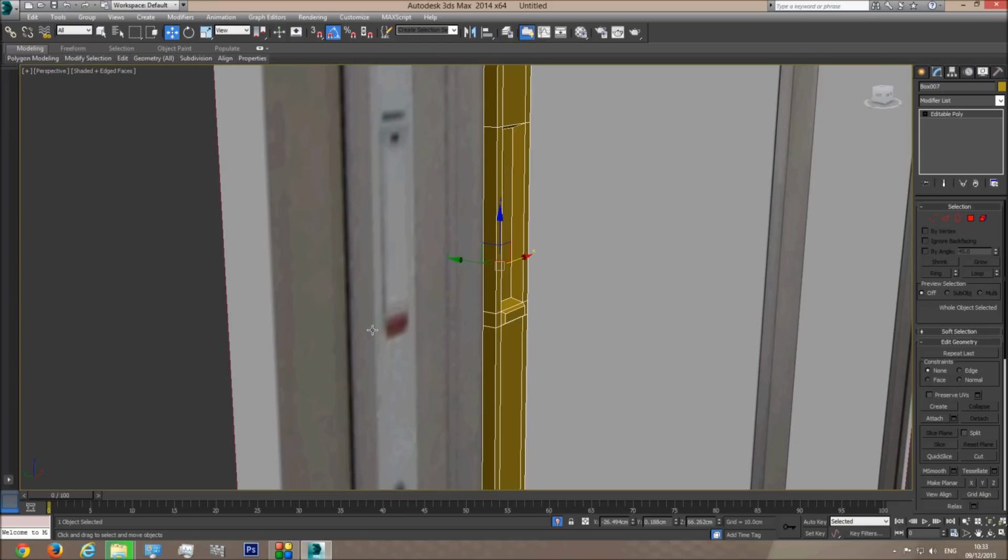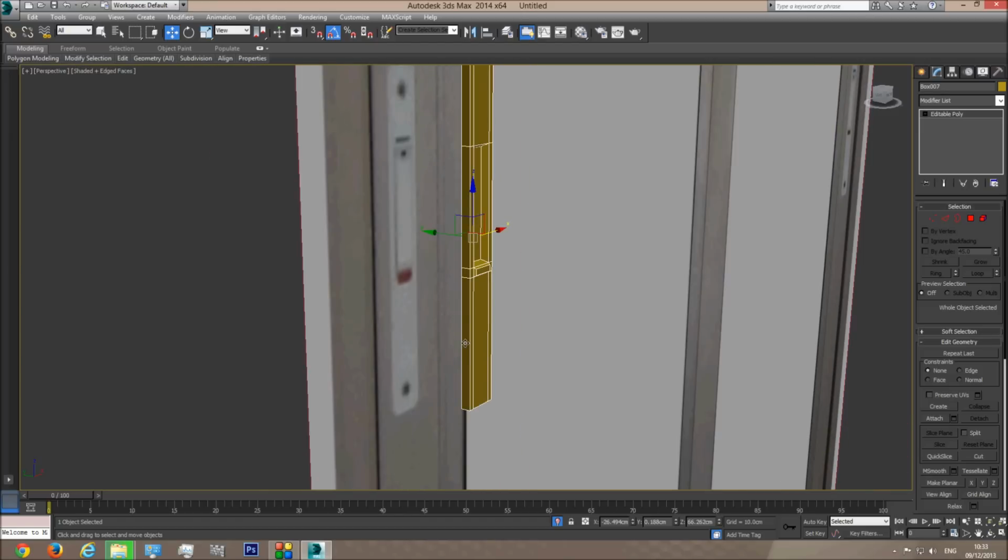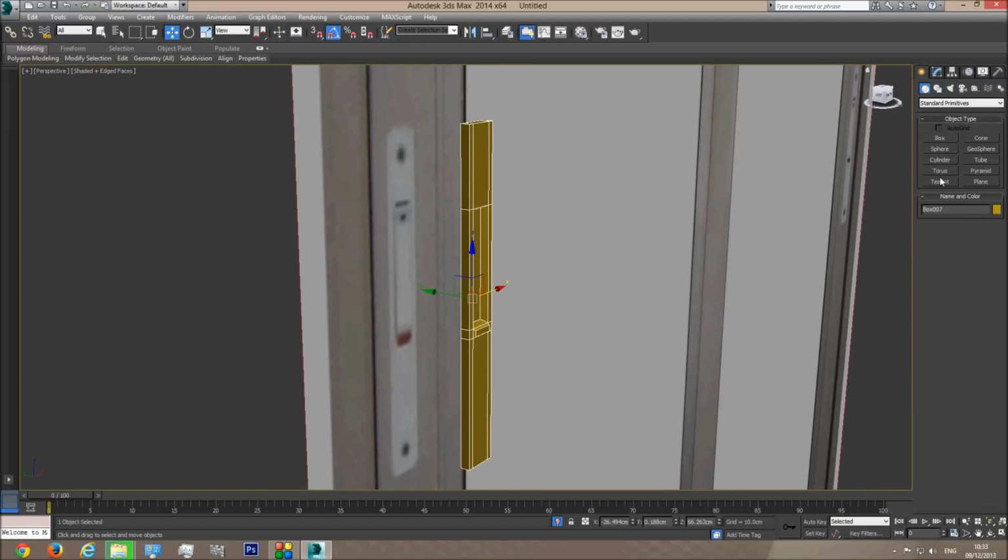Alright, so we created this thing, and the two bolts will be just two circles or spheres we're going to create.